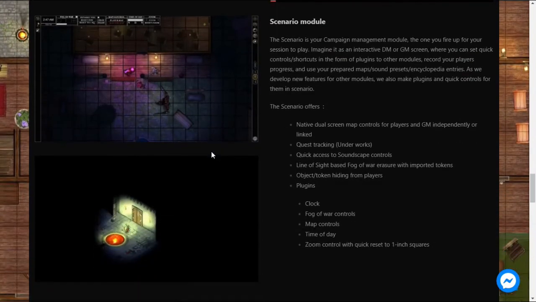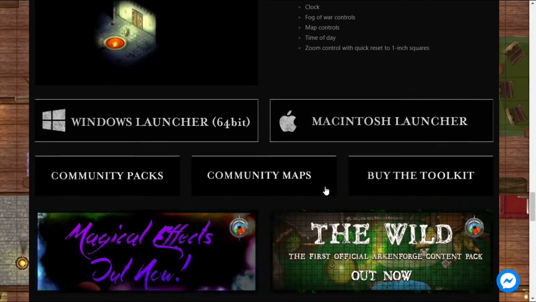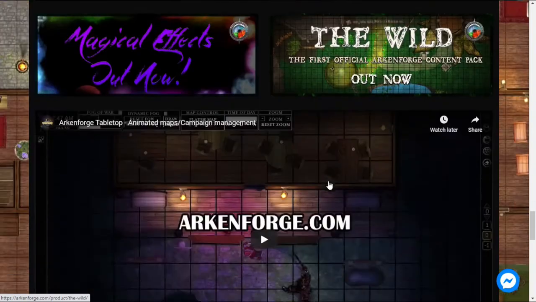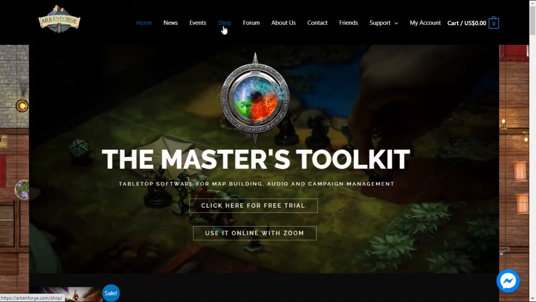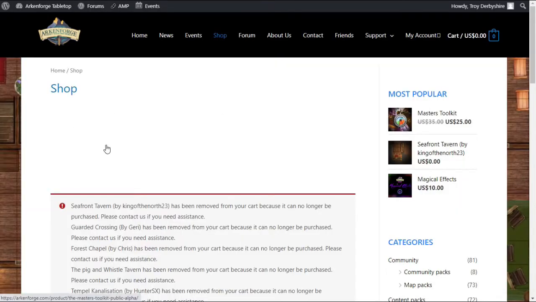Then we have the scenario module, which is where you actually keep track of quests, quick access to your sounds and stuff like that, line of sight based fog of war stuff. Really cool stuff overall. And then it has modules. If we go into the store, there's lots of maps that people have made. It's still fairly new, so it's not like it has the bajillions that you might be used to just by doing a Google search or something. But we're going to click on the shop real quick.